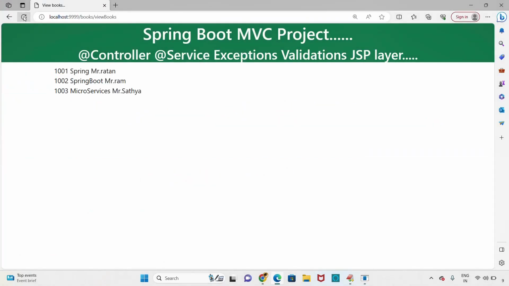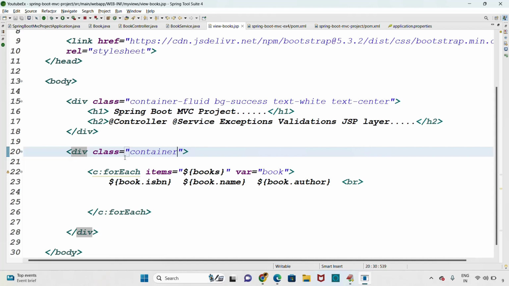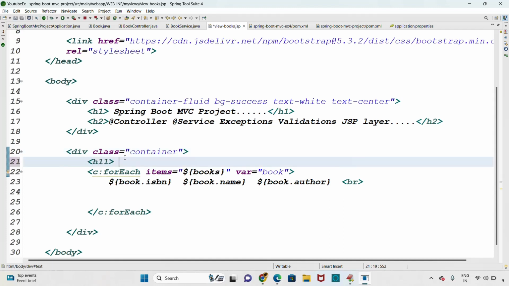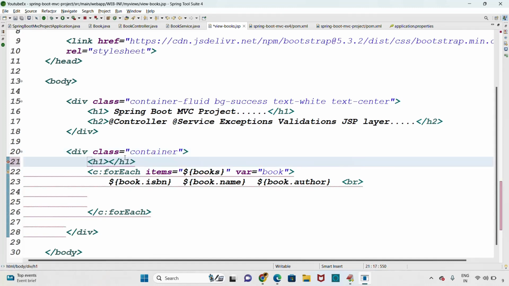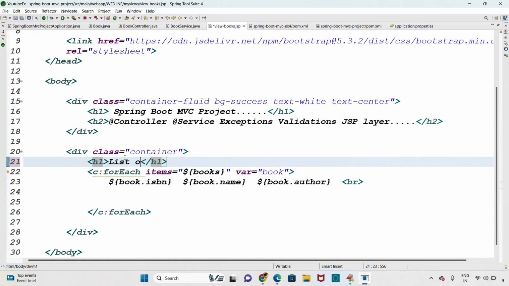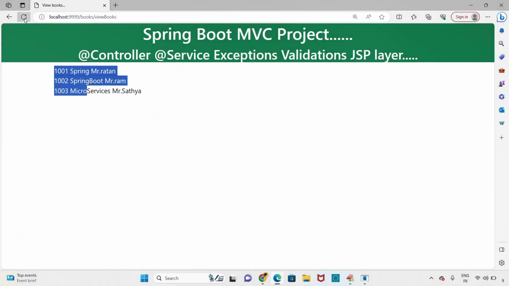If you refresh here, it is moving forward, right? Because this is a space. Container fluid means the complete page. Container means up to this point, right? Guys, in the container, let me write the h1 tag here: List of books information. Guys, list of what? Books information, right? If you do this, just refresh.